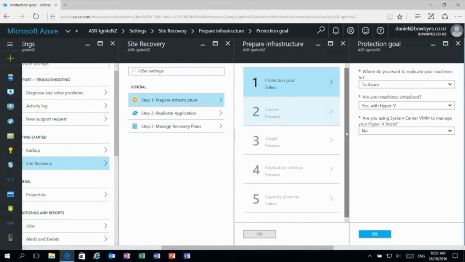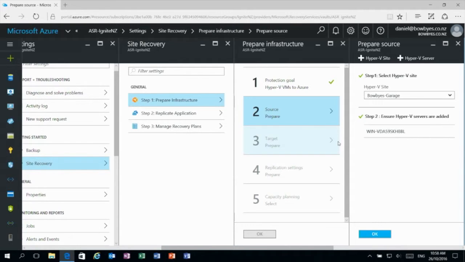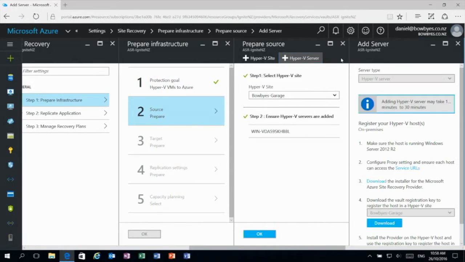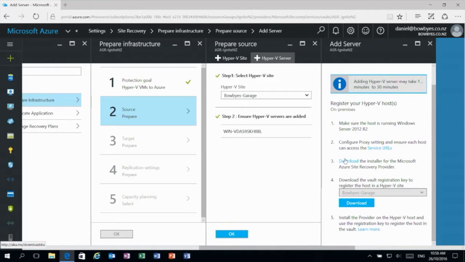So if I go into preparing my infrastructure, the first thing it asks me is, what do I want to do? All right, well, I want to replicate my virtual machines to Azure. I'm going to use Hyper-V, and I'm not using Virtual Machine Manager. So I click OK on that, and then all of the rest of this wizard is now going to just prompt me for those particular configuration and the software I need just for my scenario. I've already created a Hyper-V site, so I've got it there, and I've got my server attached. If I want to add another Hyper-V server, I just click on Add Server, and again, I just get the download for the agent I need for that scenario.